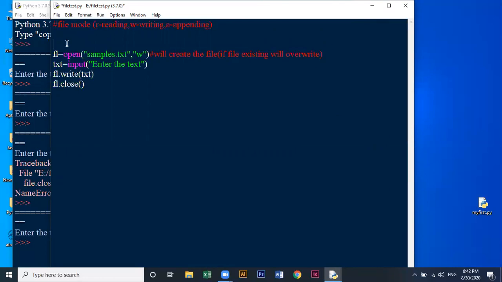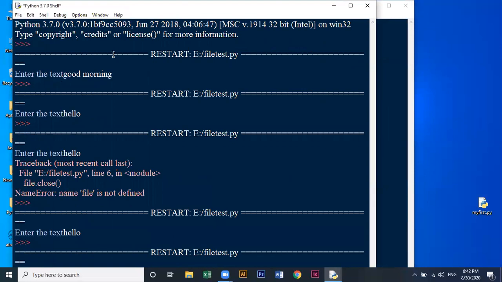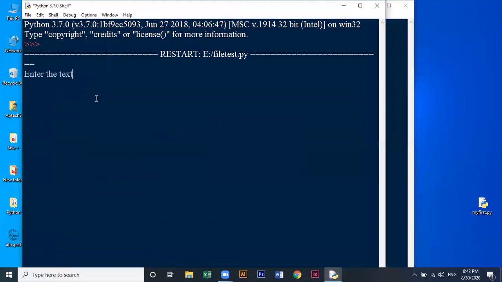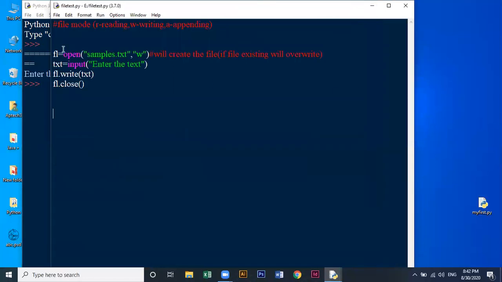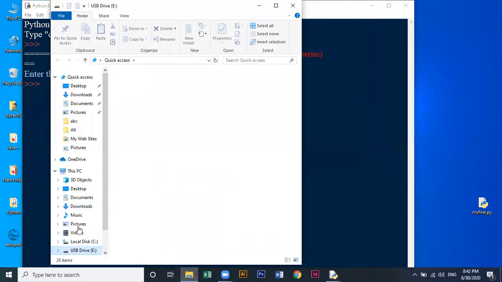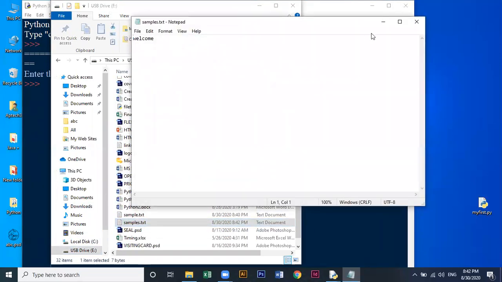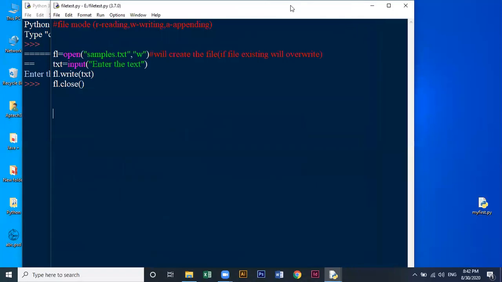And also, did you notice one thing? Let's say I'm using the same samples.txt. I'll run the program. I just put welcome. What will happen? It will delete the previous content. It will write this content, right? See, I'm going to the samples.txt. It deleted the previously written content, right?